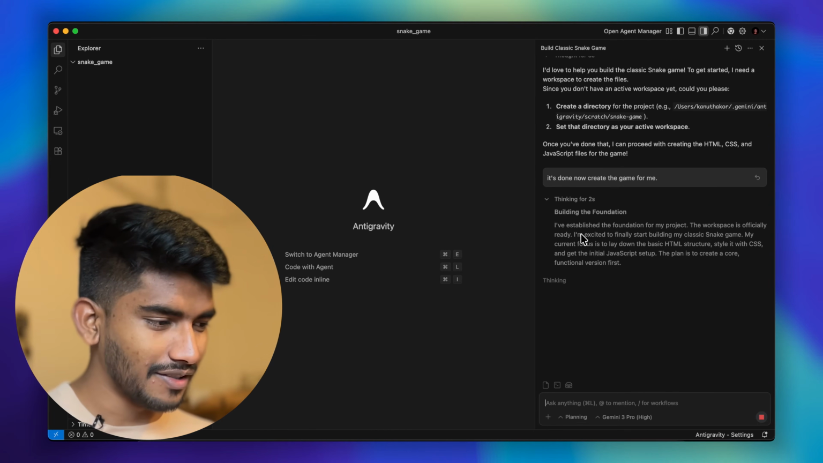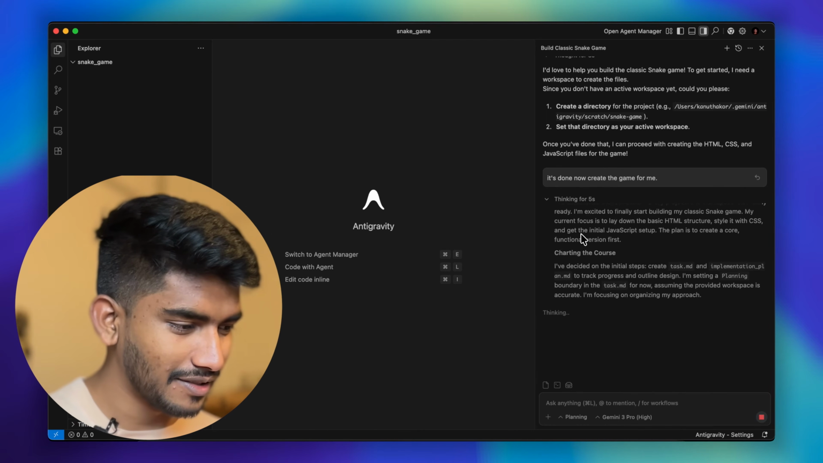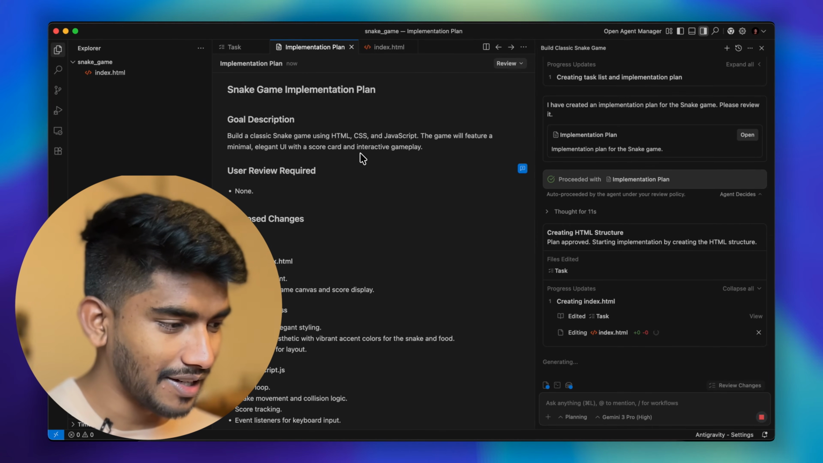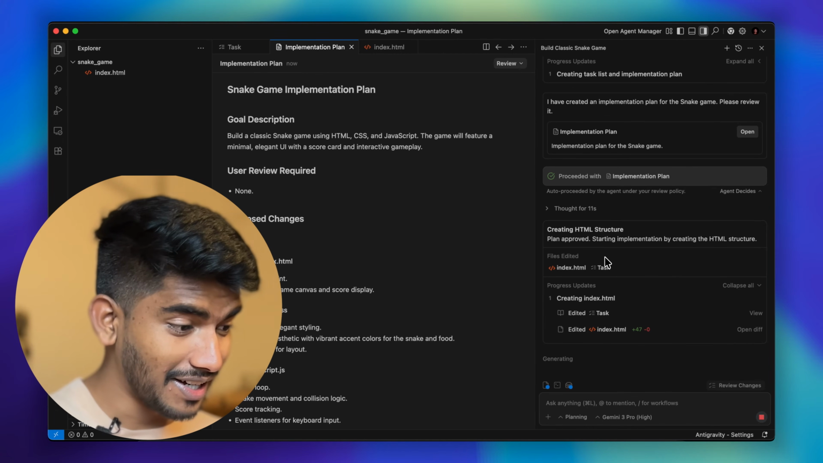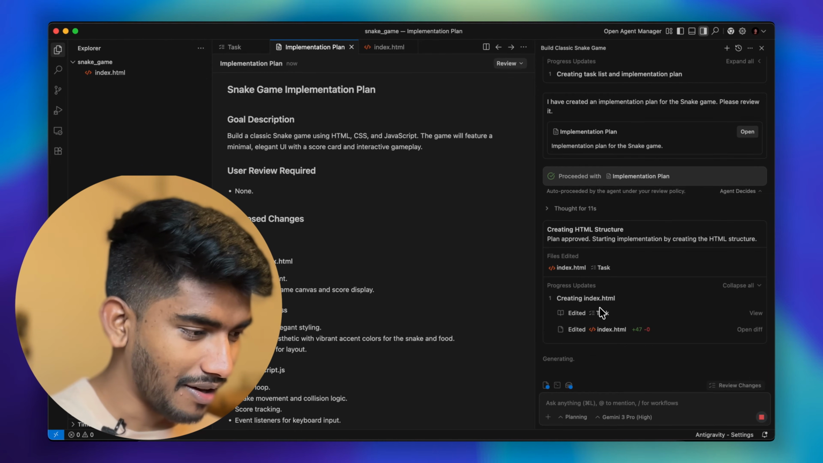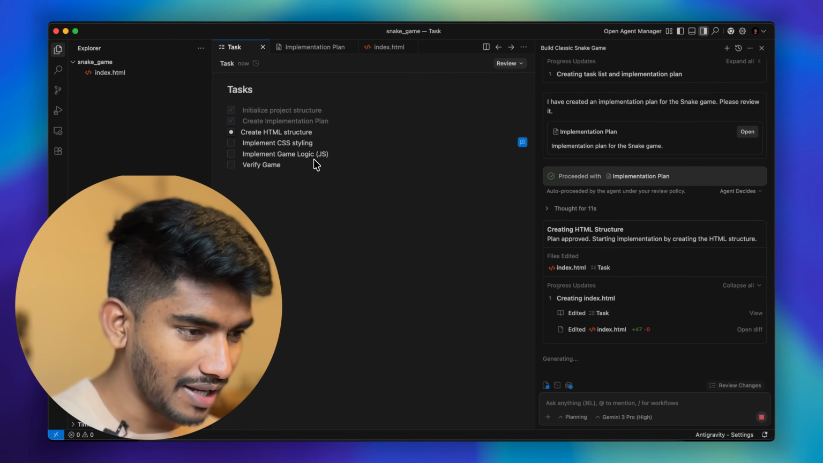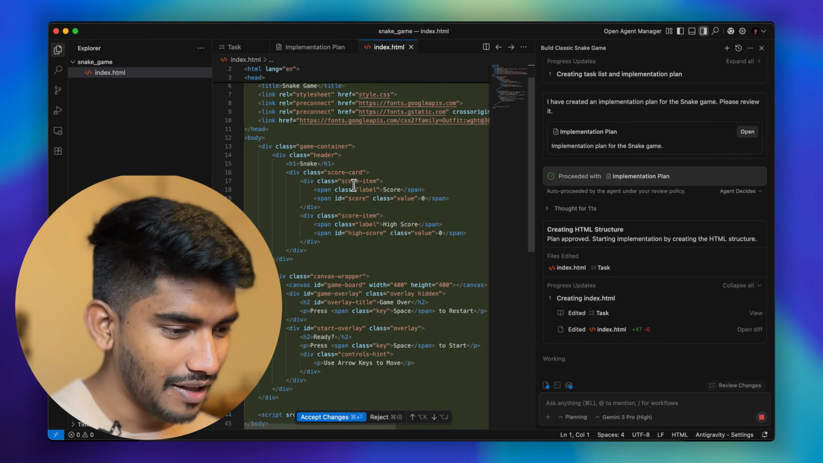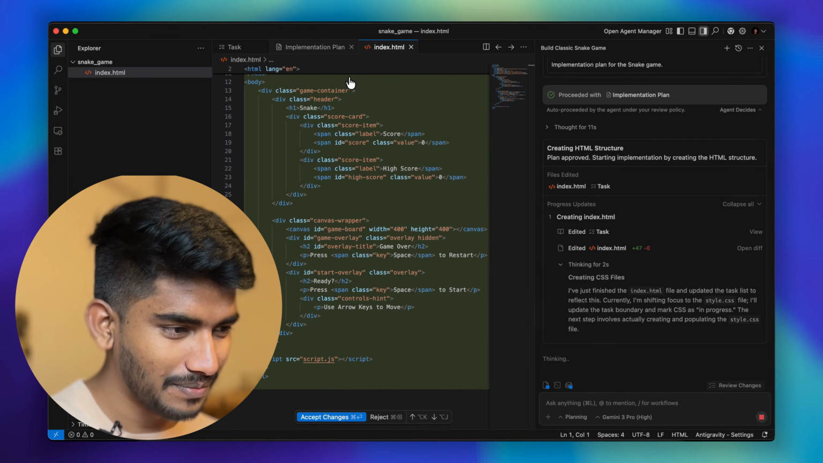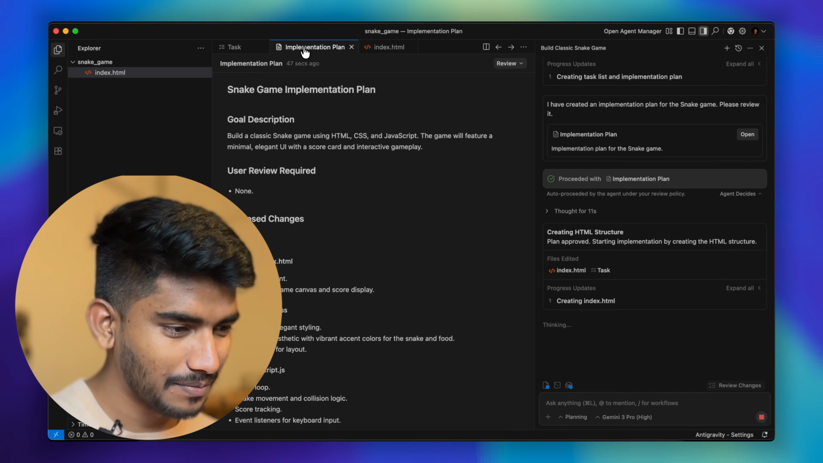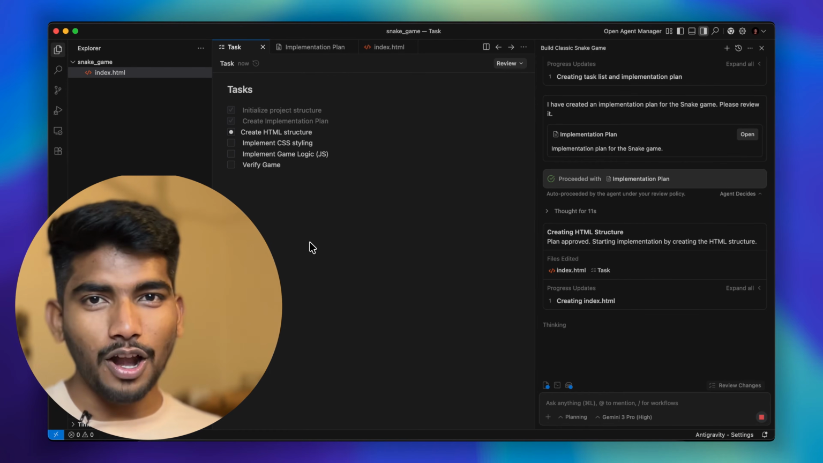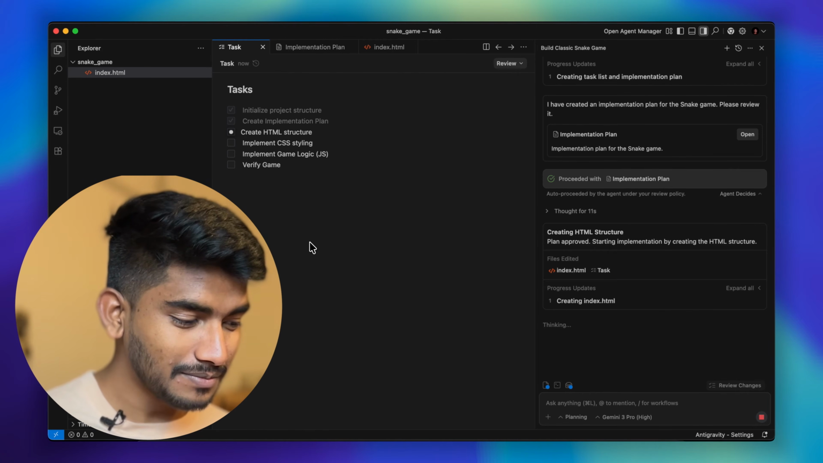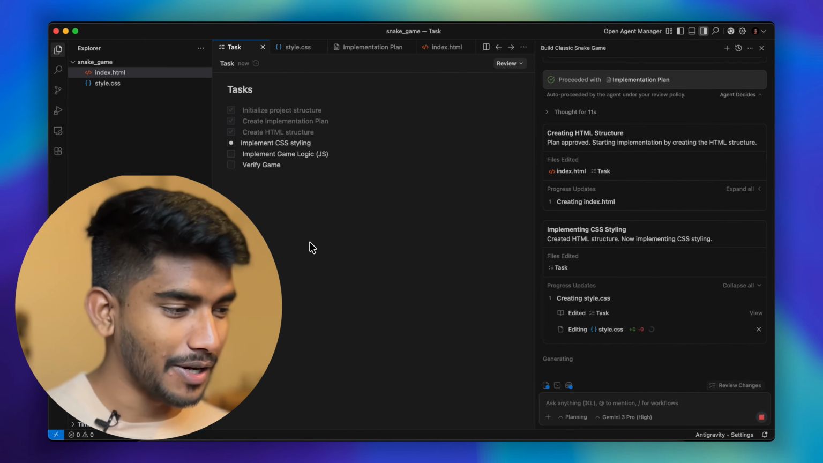It's building the foundation. Let's see how it creates, charting the course. This agent has created this implementation plan, and based on that, it created index.html. It finished the task here. This was the task. It completed the task. Now it is creating the HTML structure. If you can see here, they are actually writing code here, and all we have to do is just look at the things that it is building, and we can just observe here and make sure things are going right.